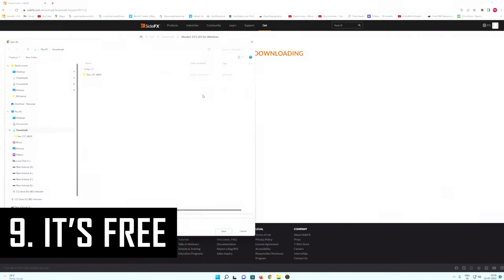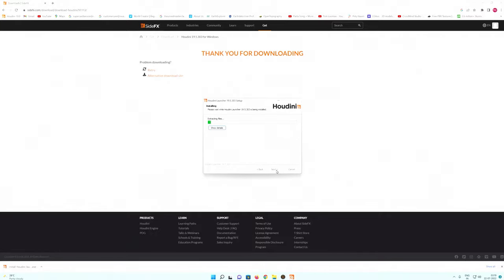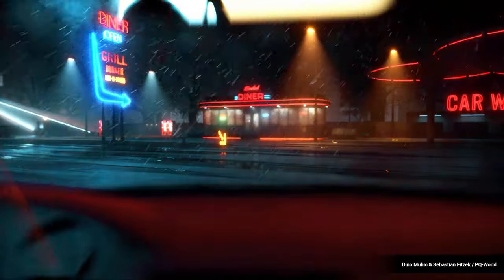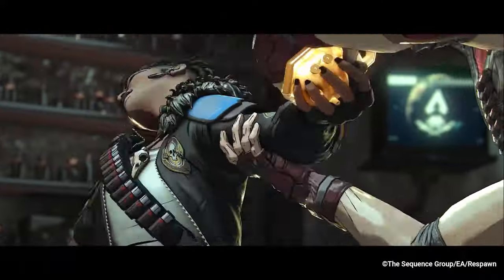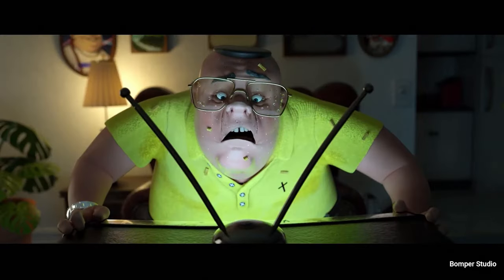Number 9. It's free. Yes, Houdini Indie is completely free. You can render up to 1280 by 720 pixels, and they don't even put watermarks on the rendered images. There are no time limits. The restrictions that are in place would only be a hindrance if you were planning on using Houdini in a commercial pipeline, which is understandable.